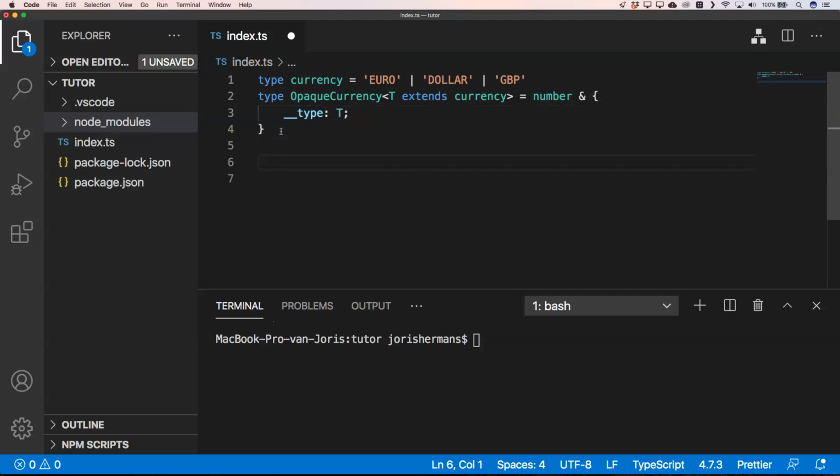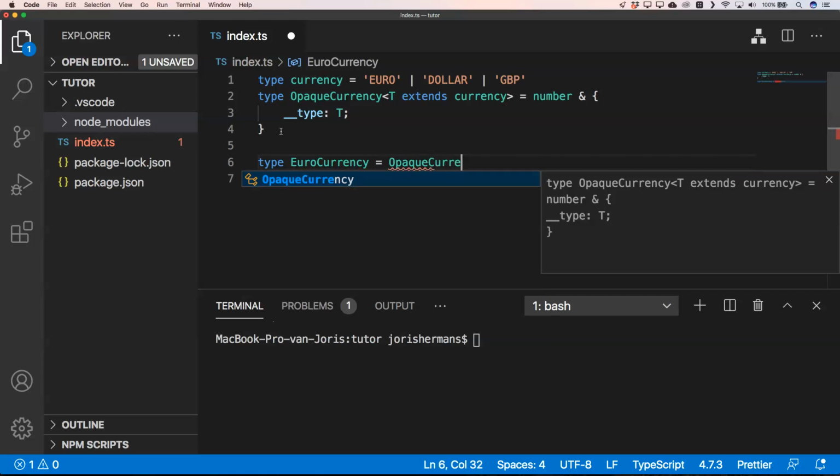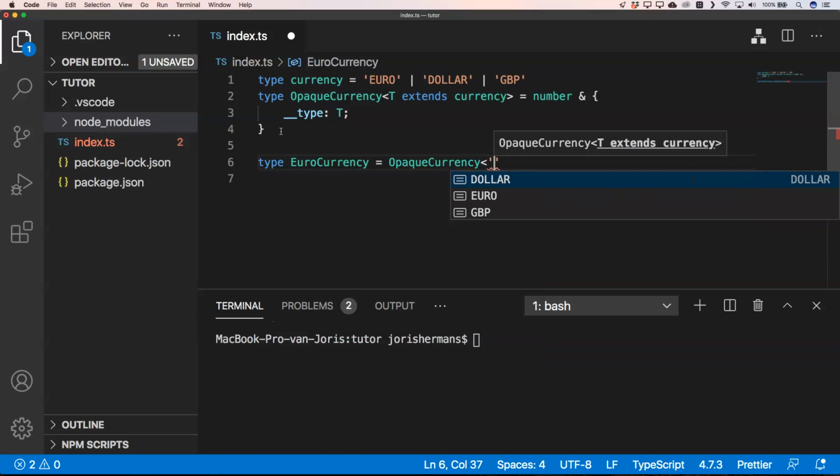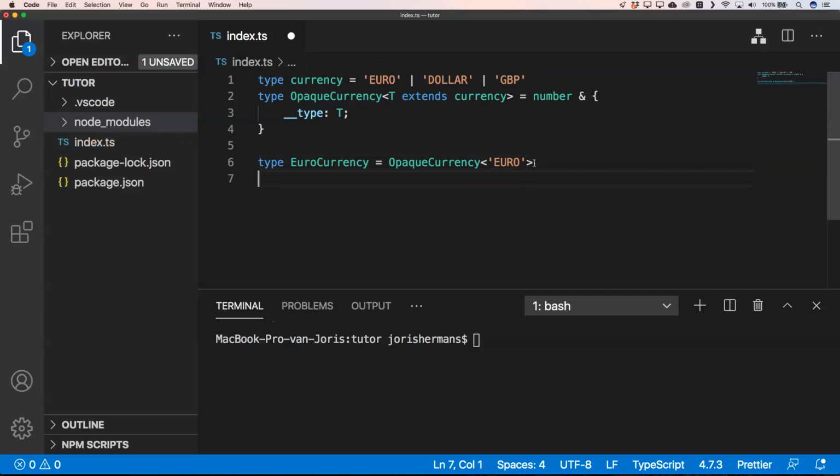So then we can very easily define a type opaque currency, and you say I want to have, and that's also great, you directly get the options that we have. In this case I want to say euro. And then if you want a method that can calculate a specific opaque currency, you can very easily enforce that, so that you cannot provide a euro currency and a dollar currency.